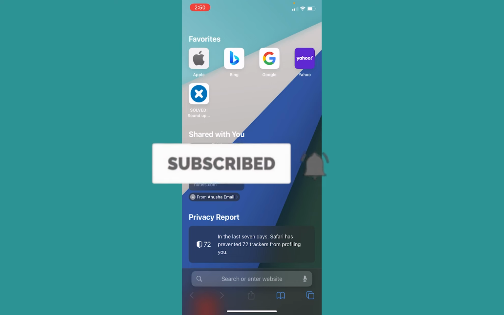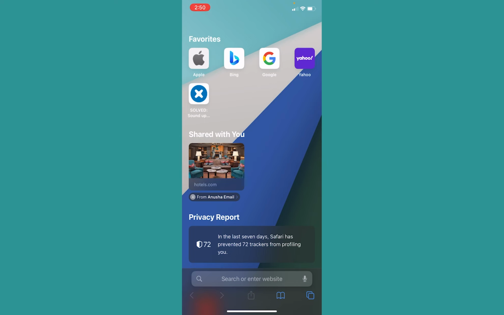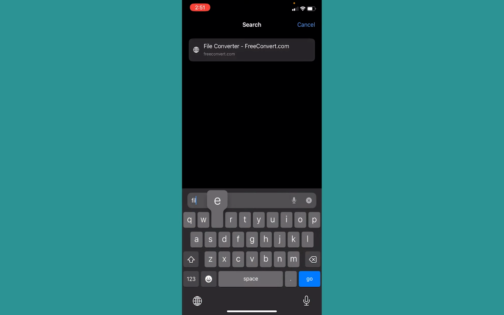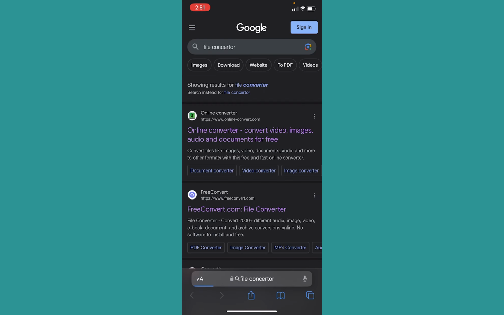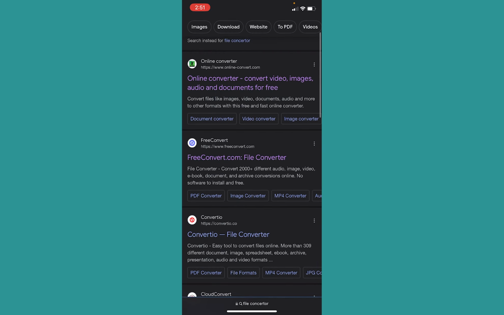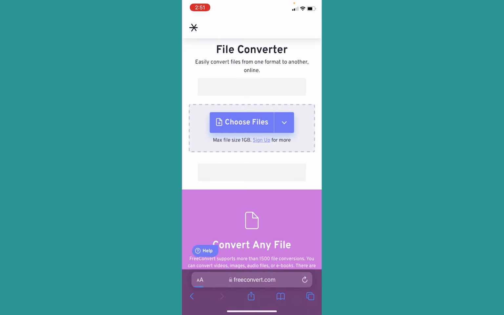First step, you want to open your browser. It could be Google Chrome or anything. And in your browser, you want to search for file converter. Once you search for file converter, the second option where it says freeconvert.com, click on it. And it's going to bring you to its official website.